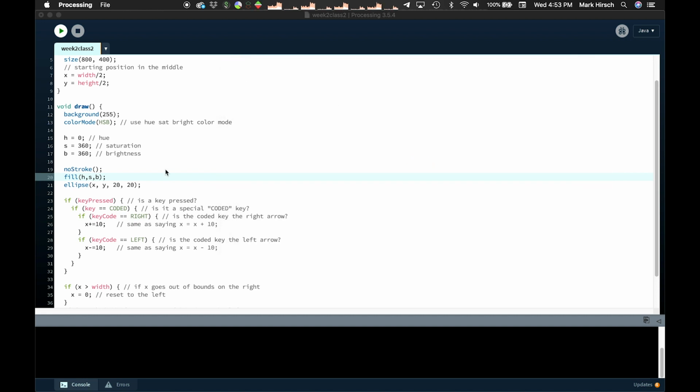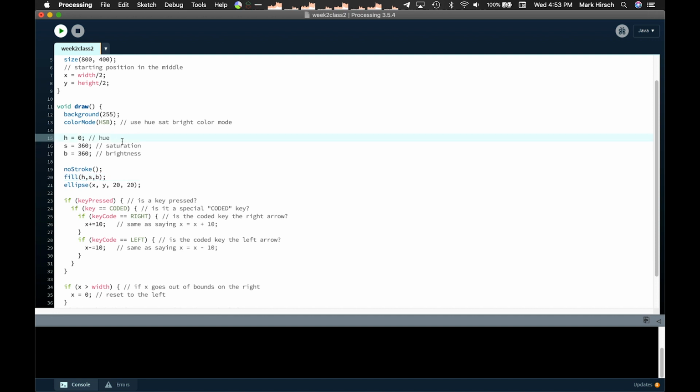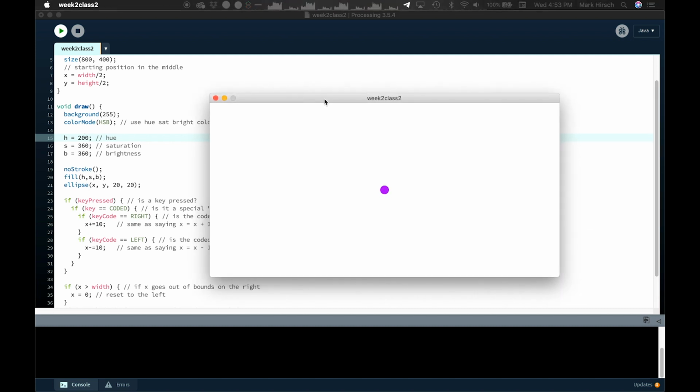Let's see if we were to change this to, how about 200? Cool. This nice purple color. So what I like about HSB mode, and they each have their place, RGB and HSB, what I like about hue, saturation, brightness is that, to me, it's a bit more intuitive. It's hard to see purple and know, just off the top of my head, what relationship of red, green, and blue do I need to incorporate to produce this color.